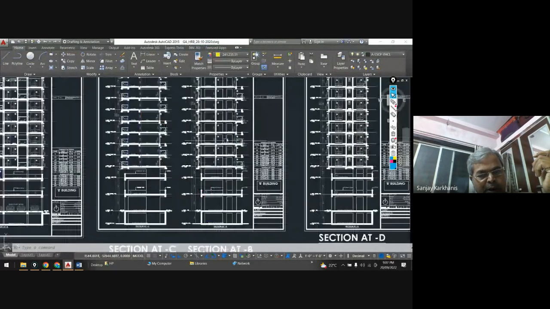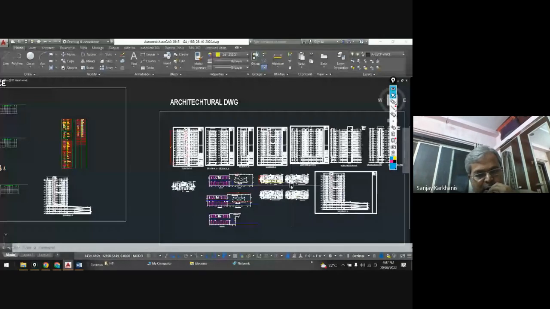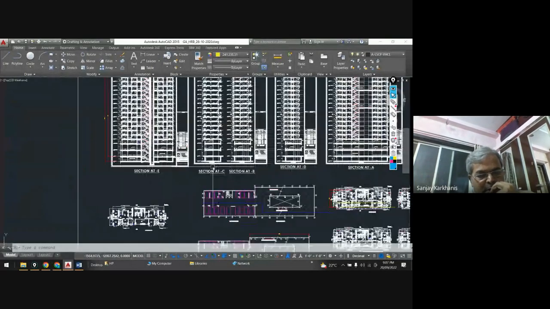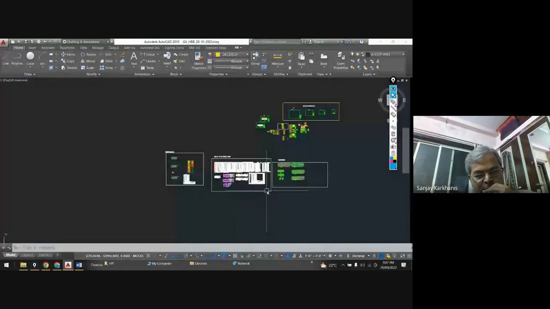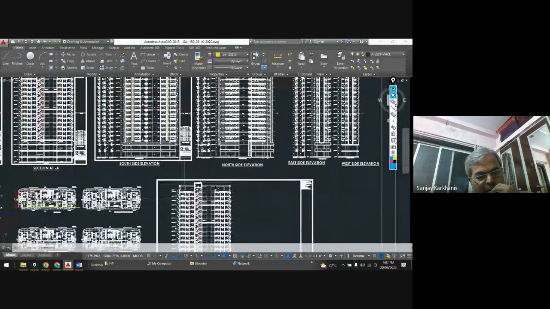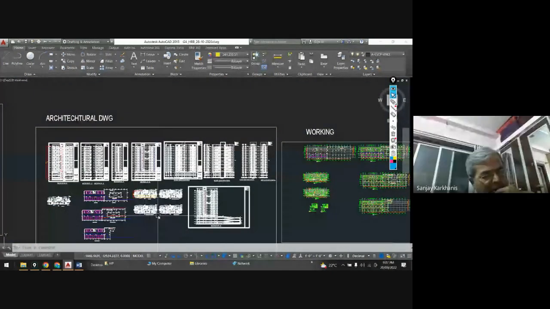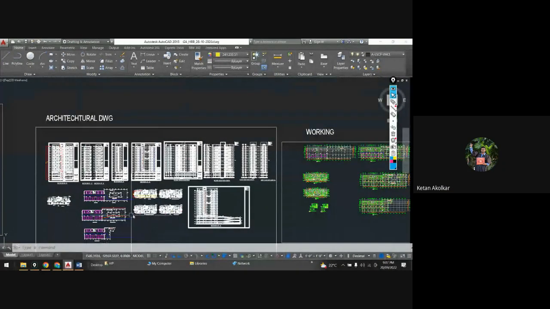discussion of architectural details? We'll see some architecture part, sir, and then we'll go into design.